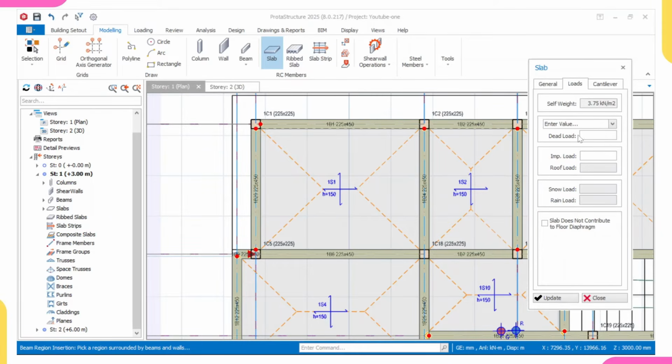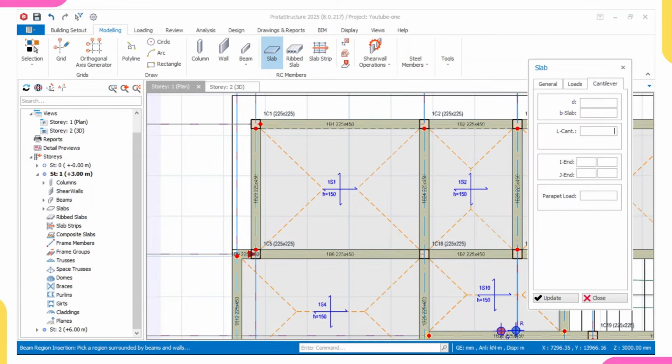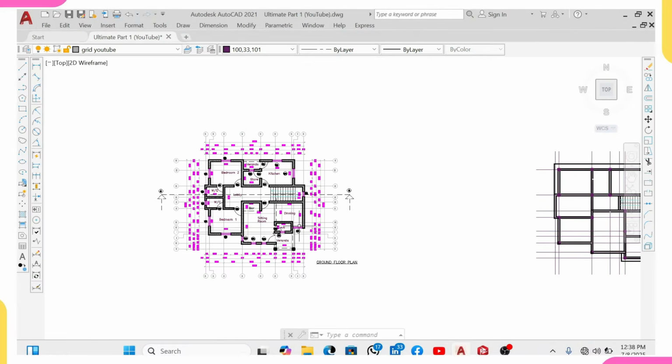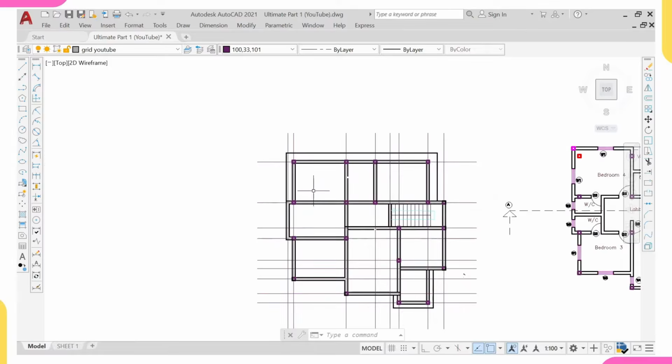Then under loading, remember I've explained this, so I'm using 1.5, and here I'll right click. Roof load, no roof load, because we don't have adverse weather conditions here. There's no snow around here. So at cantilever, then the length of my cantilever. Let's go back to AutoCAD and check.